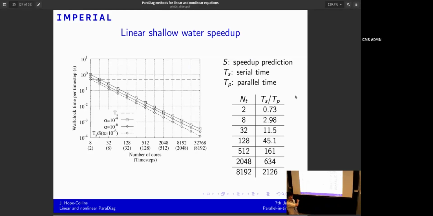If you just do serial in time, obviously no matter how many time steps you do, that's constant. So you can see that as we increase the number of time steps in the window again, we get very, very good scaling, just like the advection problem, and it's constant coefficient, a fixed number of iterations. So we end up with a speed up of about 2000 once we get to 8000 time steps.